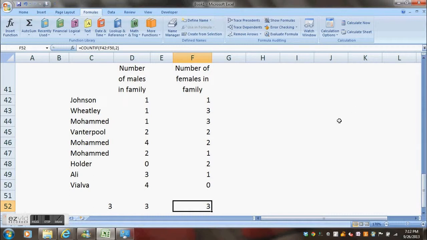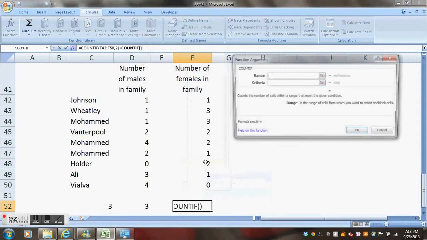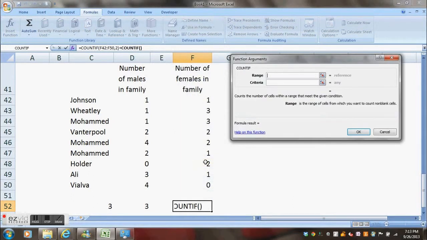Another way to get CountIf is to go to More Functions, select Statistical, and you have all the different functions in this area. Just scroll down and click on CountIf, and you get the same little box that we had when we selected the Insert Function option. Basically, that's it. I hope it can help you.